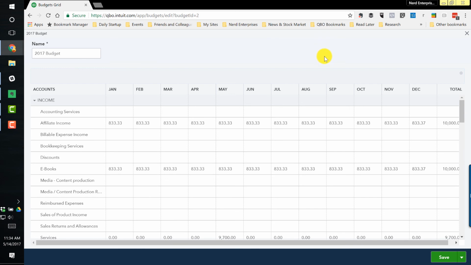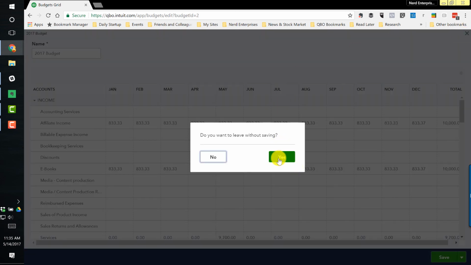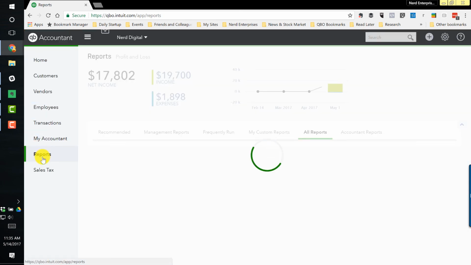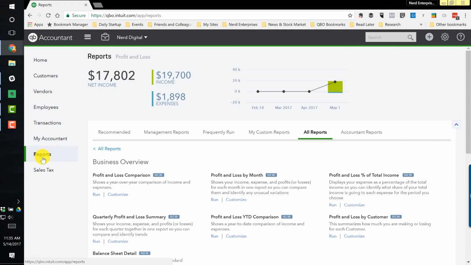That's pretty much everything I can show you on how to set up a budget. Now let's take a quick look at the reports that we have on this. So if I go over to the reporting area, and let me go back to the top here.